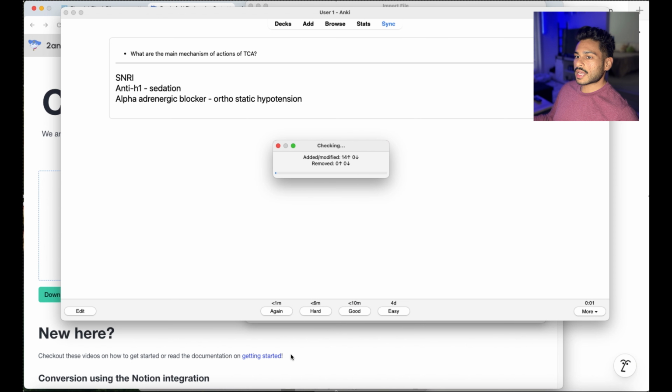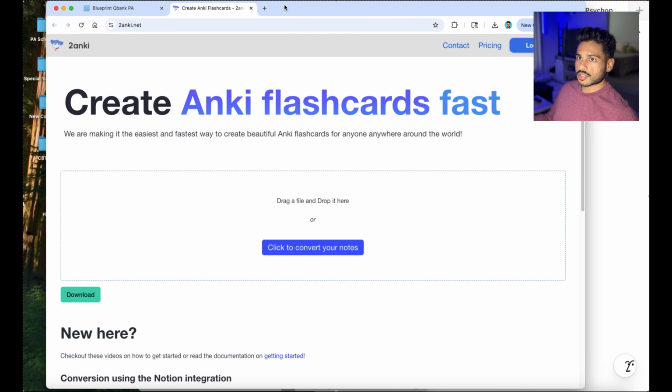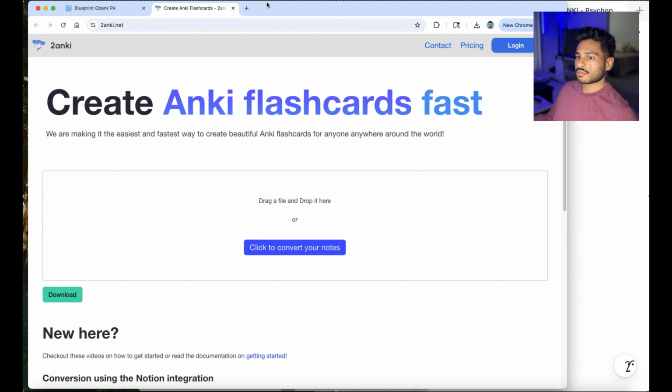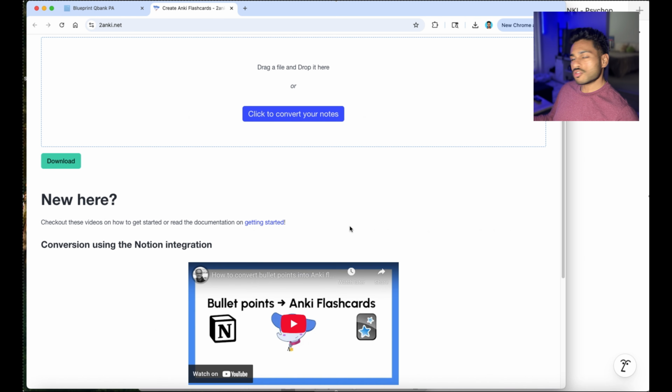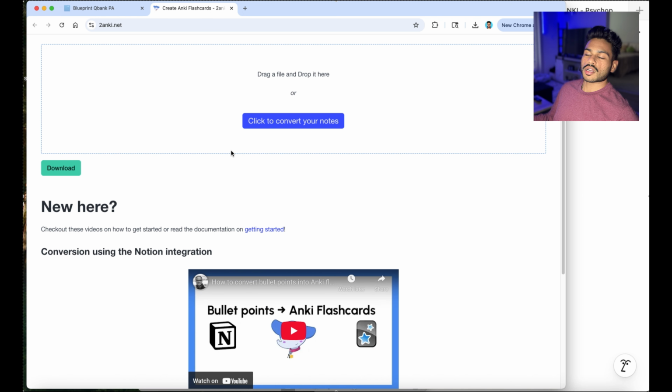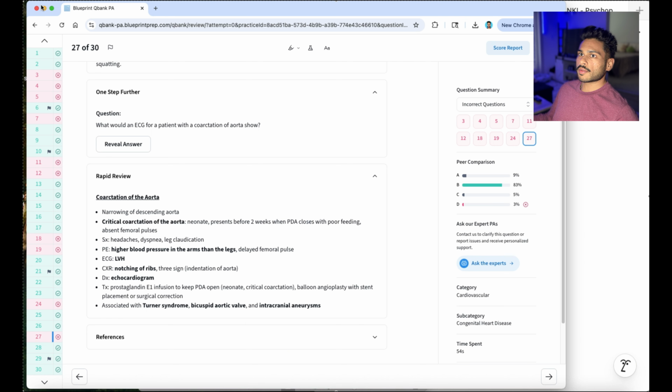I'm going to put that website name in the description, but it's just 2anki.net, where you can convert your Notion page into Anki cards. So that's a cool way.